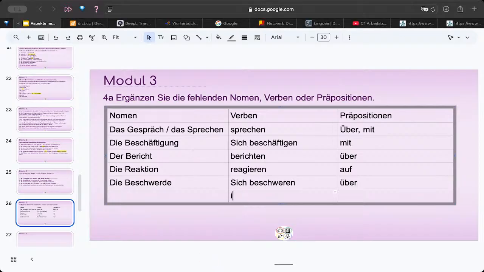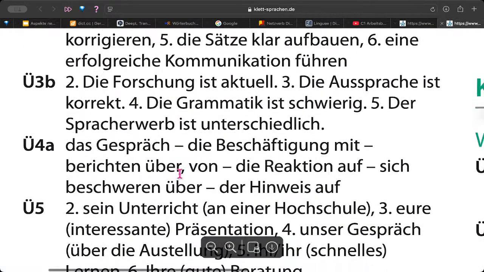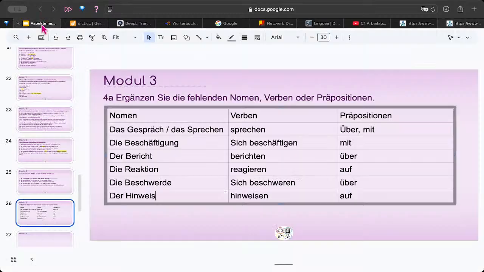And then we have hinweisen auf. Pretty sure this is auf. Das oder der Hinweis, could it be? Let me check. Okay, let's check. Das Gespräch, die Beschäftigung mit. Perfekt.